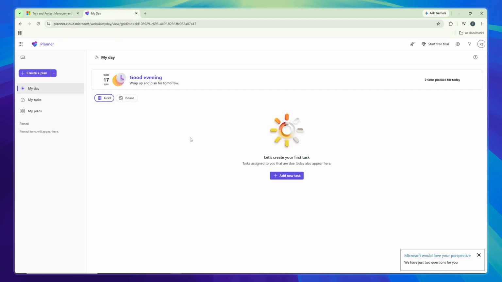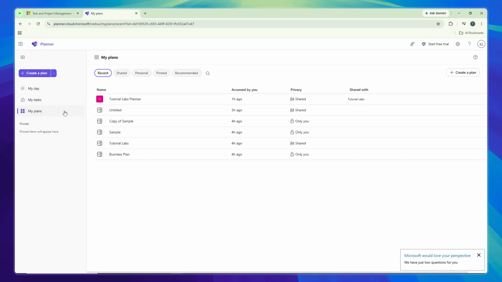Look on the left side of your screen where you'll see a navigation menu. Click on My Plans. This section displays all the plans you've created or have been added to, making it easy to manage and organize your different projects and tasks.